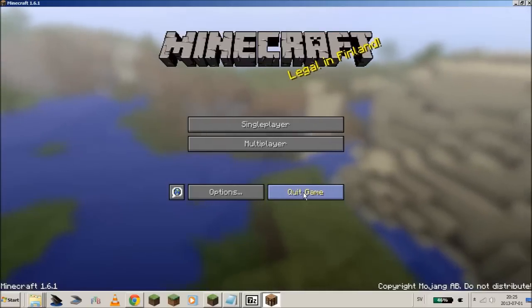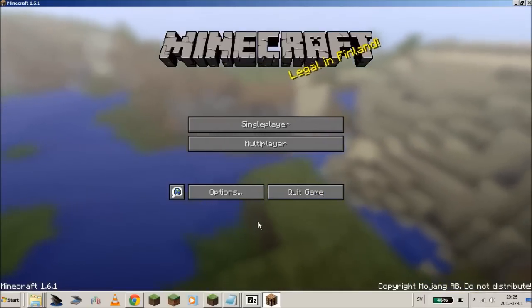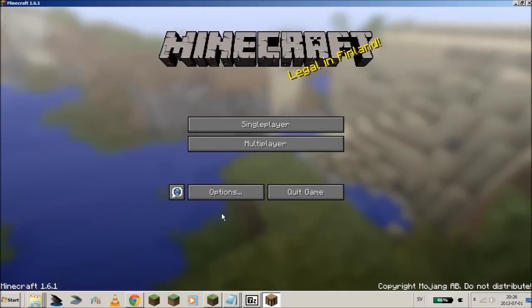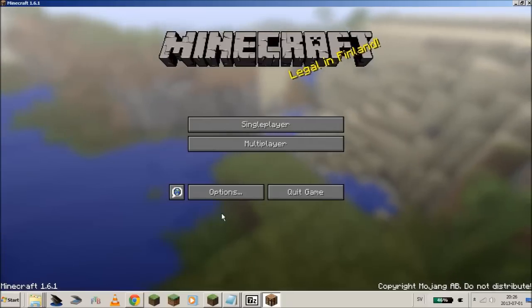And from there on, you can change the textures, you can change the sounds. And how we actually change the sounds, I will show you in the next video.